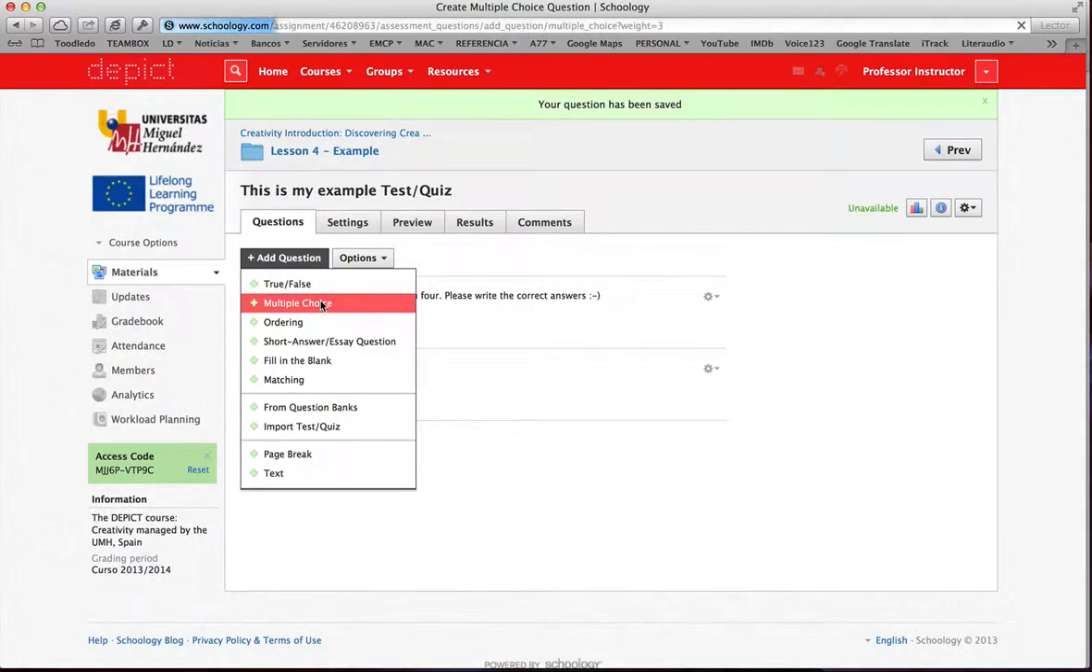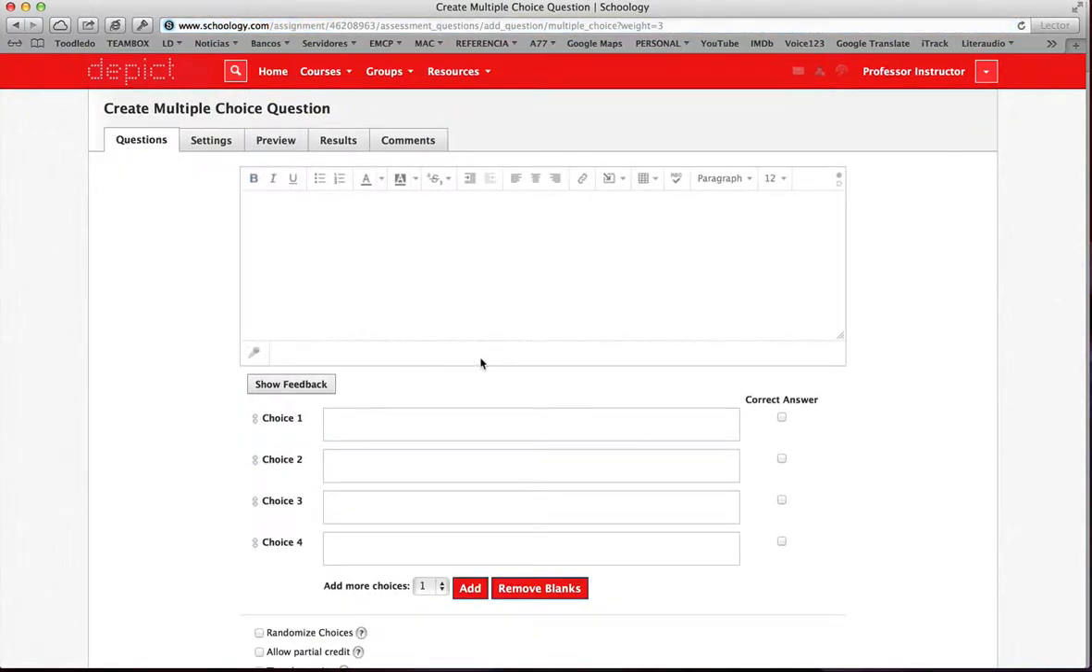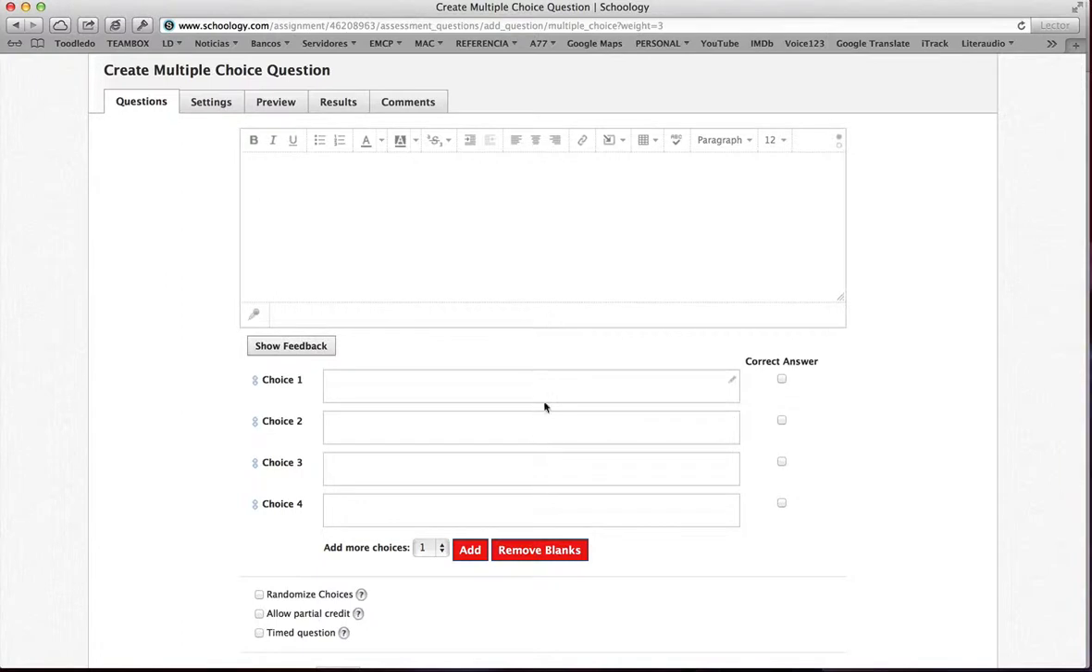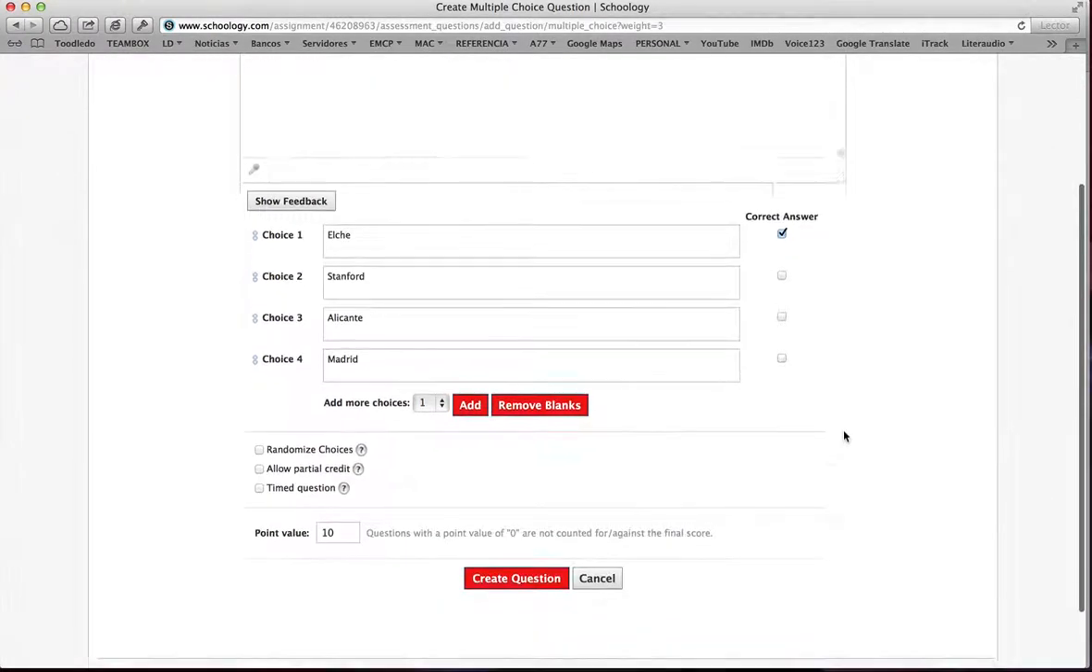Let's add another question. Now a multiple choice question. Here we are presented with 4 different choices. You can add more if you want to. Again, where is the UMH located? And we can say Elche, Stanford, Alicante, let's say Madrid, for instance. And we, of course, check the correct answer.